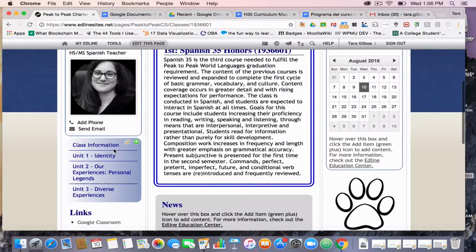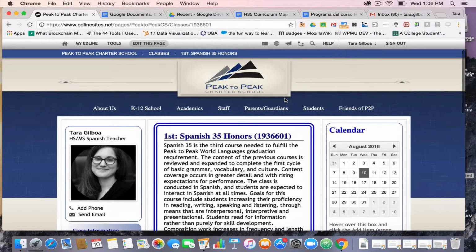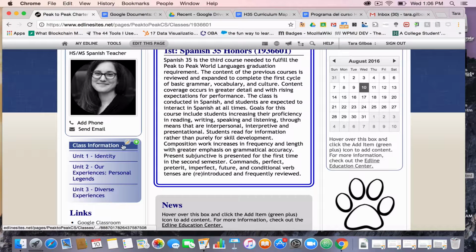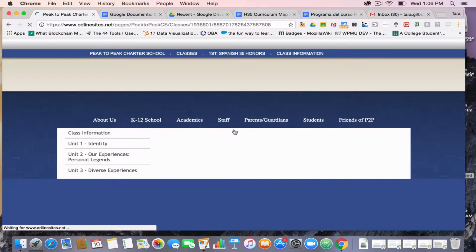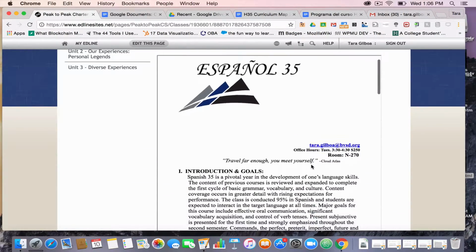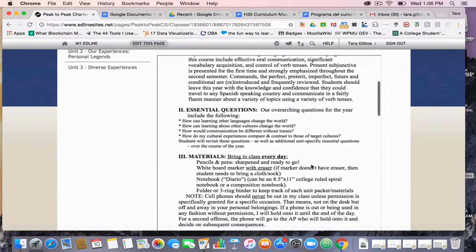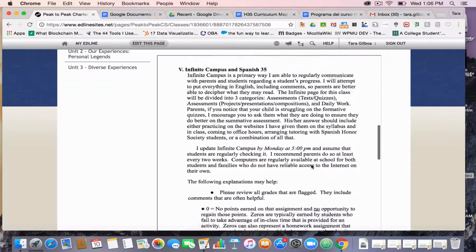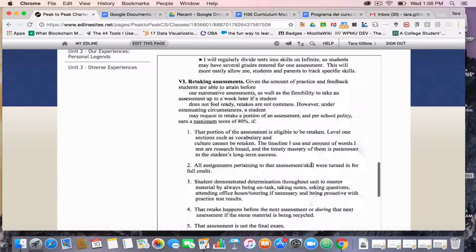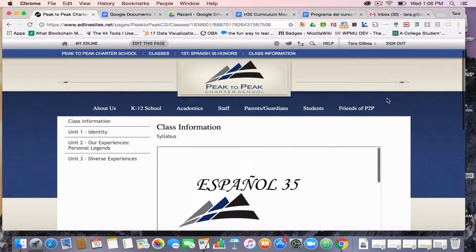Here we go. Now I am back in teacher-student view. I'm going to click not on the pencil, not on the plus, but on class information as if I were the student to see how it looks. And there I have my Google Doc embedded directly into my page, which is much nicer than having to edit in Edline every time, because I can work straight out of Google Docs and it will auto-update, saving you lots of time. And it looks great. Thanks so much.